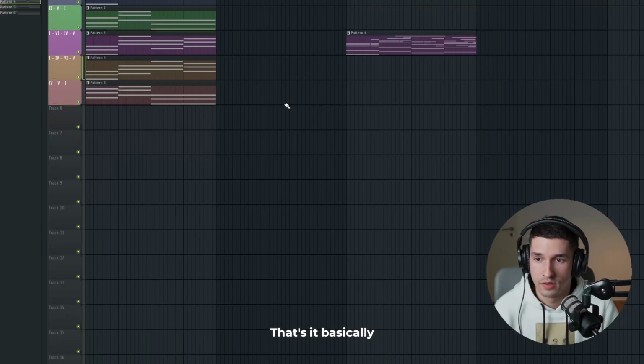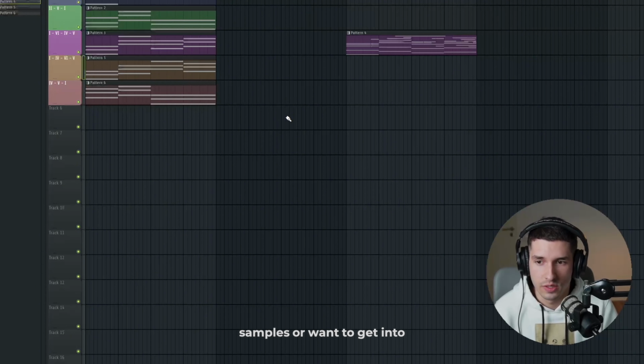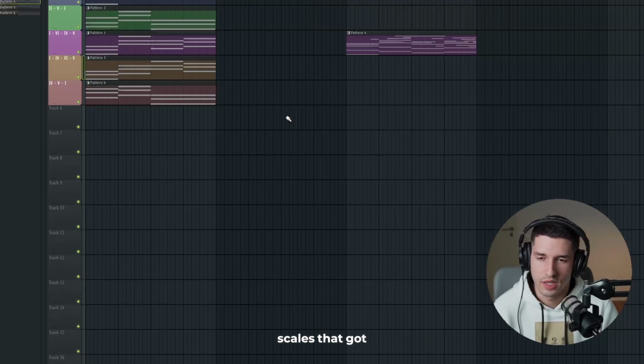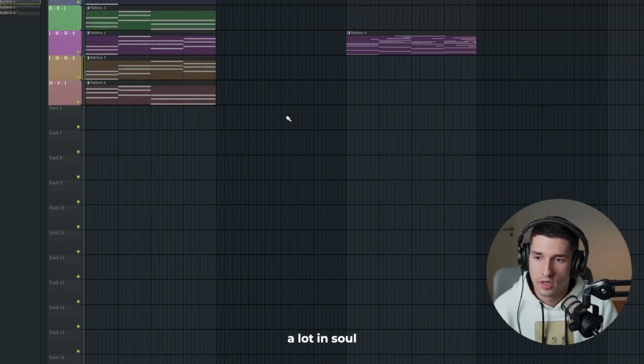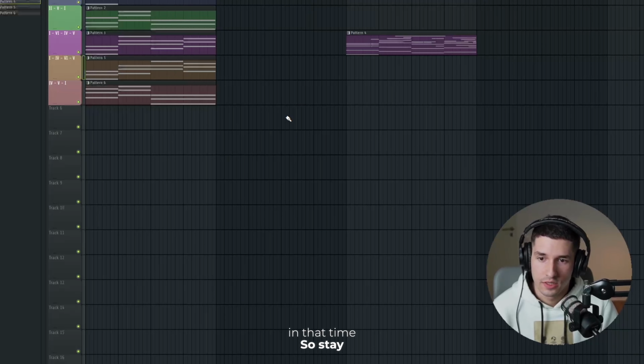That's it, basically. Not much more than that. 5 simple chord progressions. If you're working on soul samples or want to get into it, take one of these and start building a melody around them and see what you come up with. Of course, there are also special scales that got used a lot in soul music, but that would be too much theory for this time. There's also another video coming on which scales got used at that time, so stay tuned.